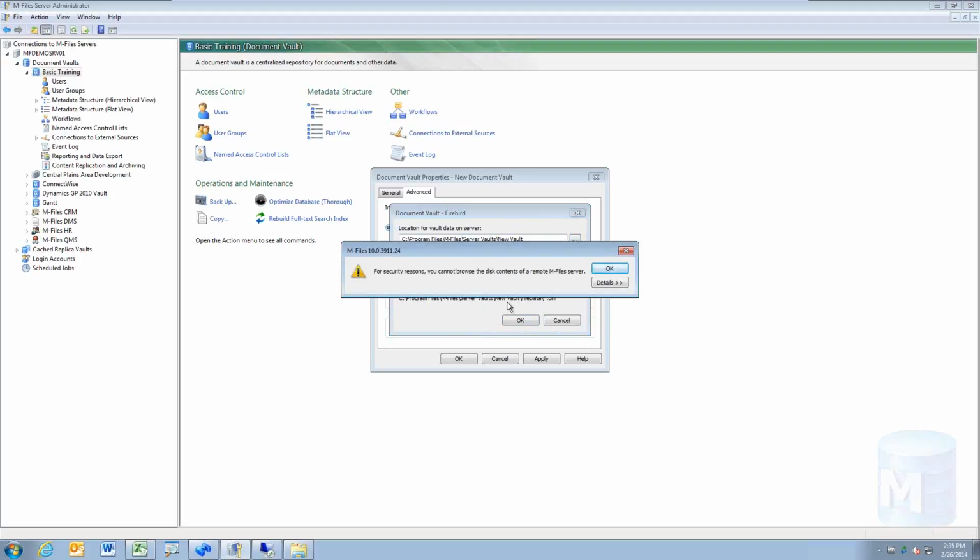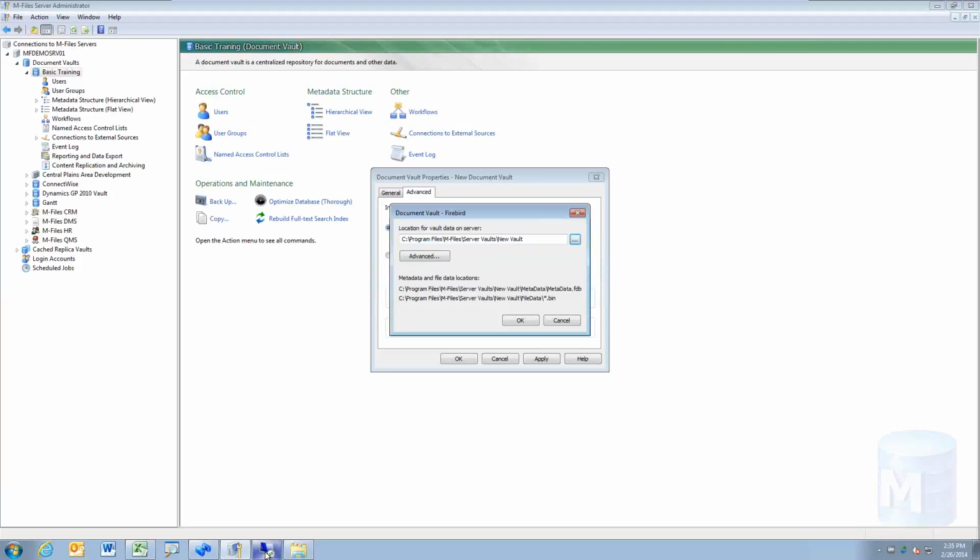This message that pops up is if you are doing administration on a remote computer. So if I'm connecting into my server from a remote computer, I cannot browse that server for security reasons. So I either need to get on the server itself, which I could remote into it or get directly on the console, or I just need to type in the path here instead of being able to browse for it. So you'll see that in several situations. If you try to browse, it won't let you browse the server for security reasons if you're on a remote machine.